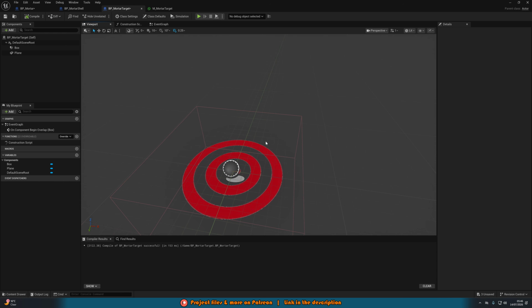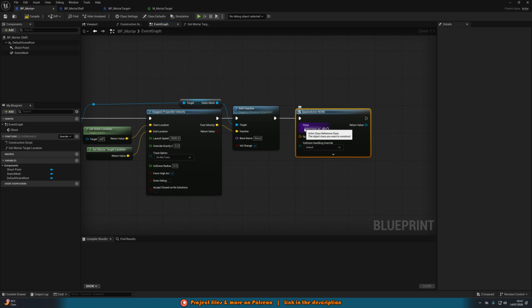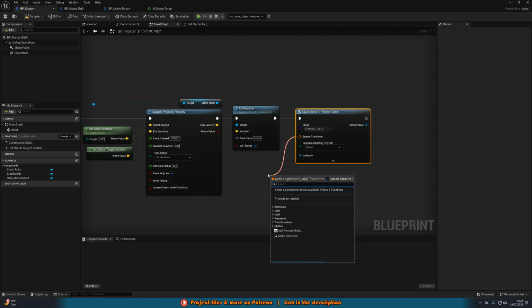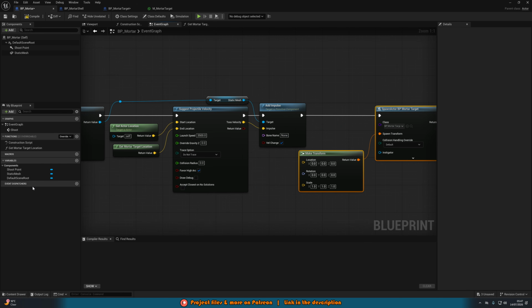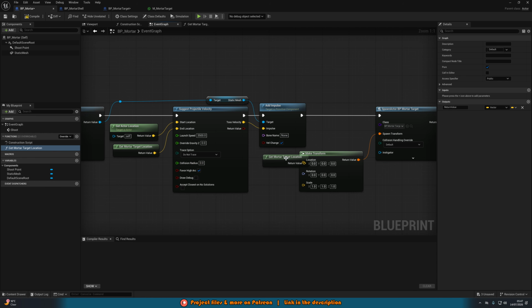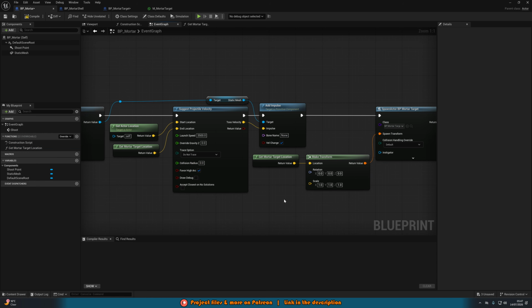So we compile, go to the viewport, make sure that the box collision does cover the whole target area, and it does, so that's perfect. So we can go back to BP mortar now and set the class in our spawn actor to BP mortar target. Spawn transform, we are going to make transform, and I'll move this out, and the location simply wants to just be our get mortar target location, pure function that we created earlier. And that should be it now working for us.